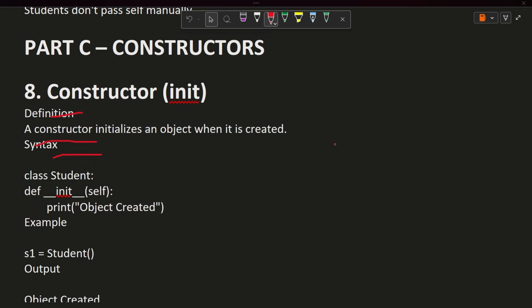So now the next thing is constructors. Firstly, what are constructors? Constructors are nothing but the function to initialize the starting values of the variables, or you can say the attributes. So what is the definition? A constructor initializes an object when it is created. It initializes the variables of that object.